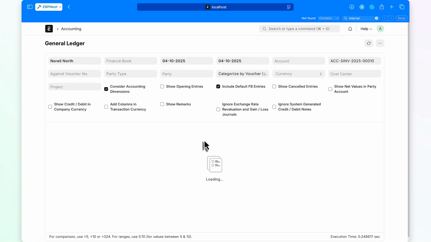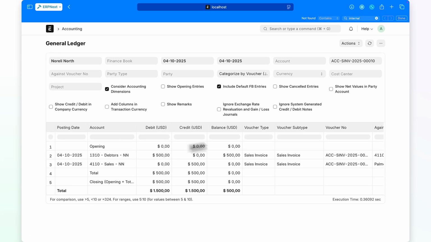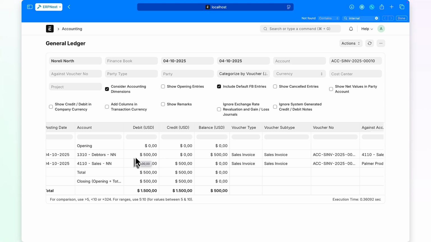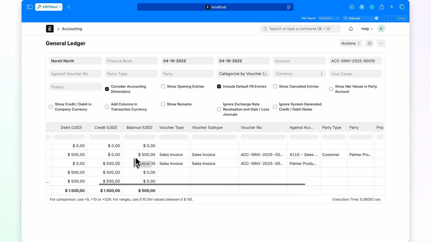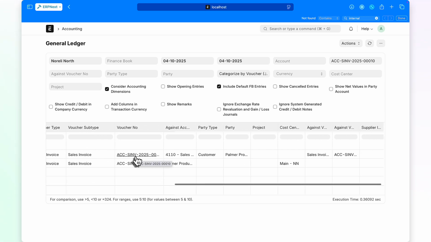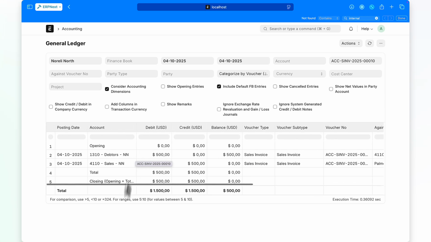Let's look at the GL entry this created. Voucher ACC-SINV-2025-00010, company Nor-Eli North, account 1310 Debtors, party type customer, party Palmer Productions Ltd. Debit $500, credit $0. Perfect. Accounts receivable in Nor-Eli North's books.